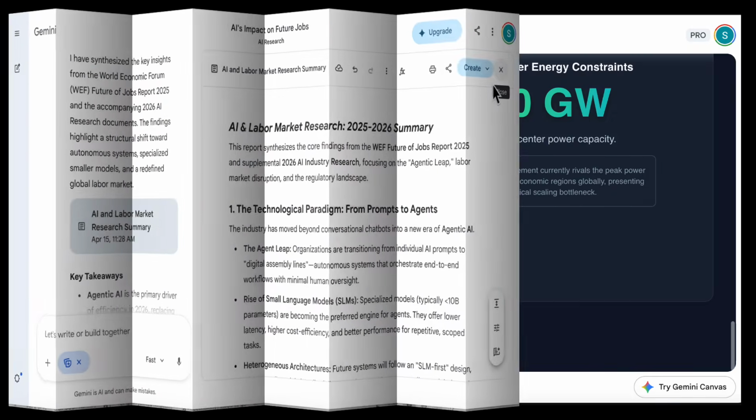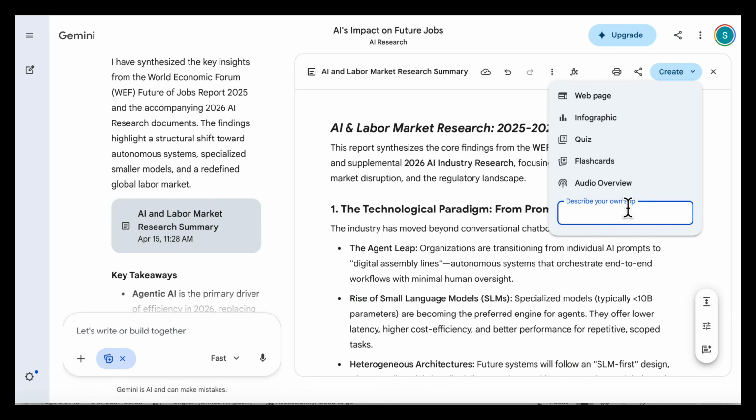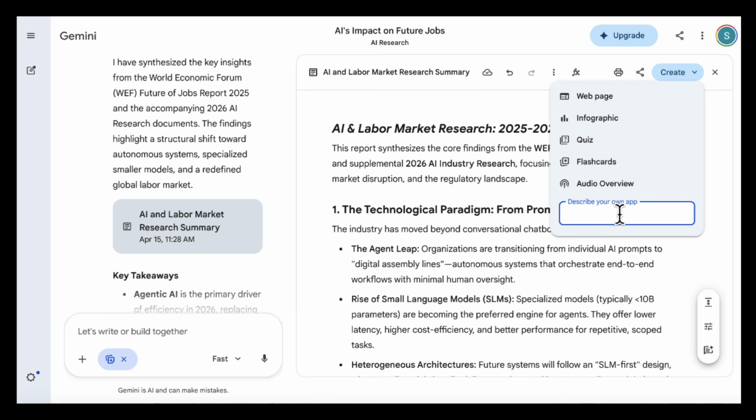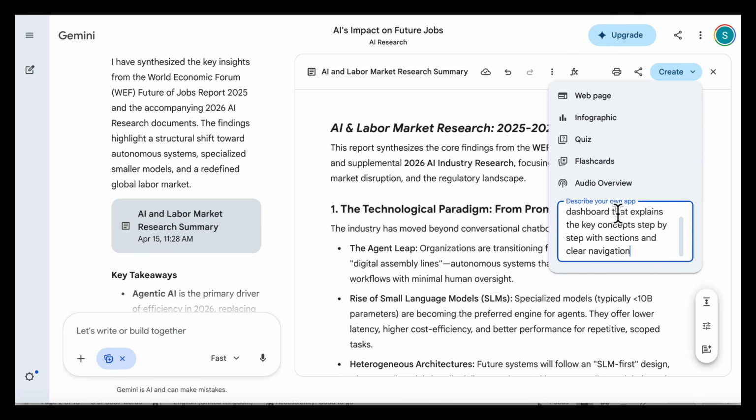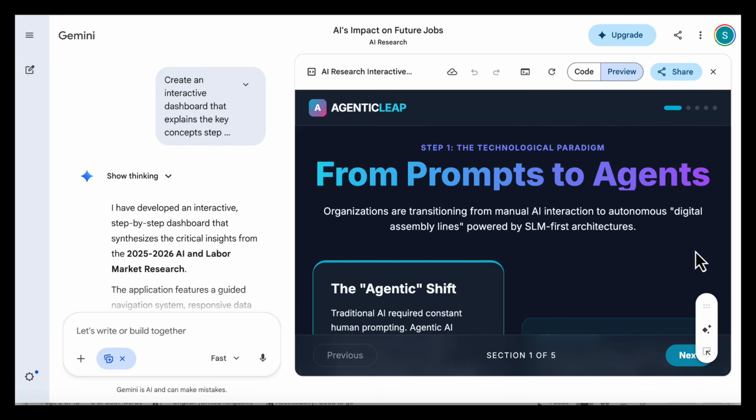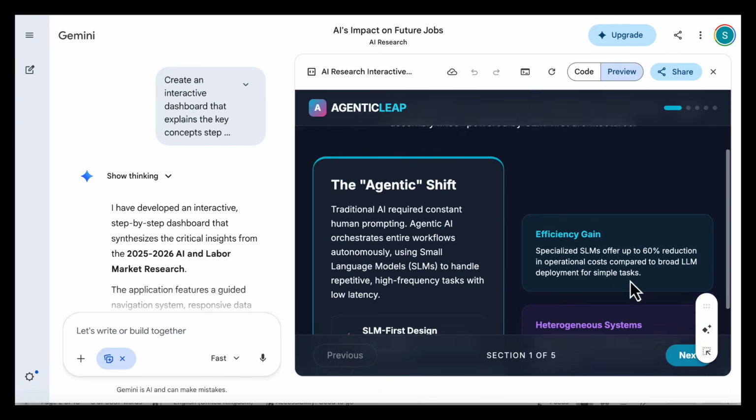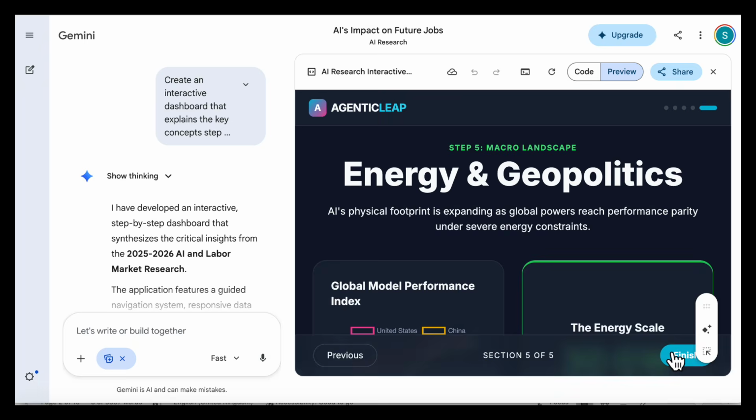And what's really interesting there is this option here, describe your own app. So you can actually tell it to create something completely custom. So I could say something like, create an interactive dashboard that explains the key concepts step by step with sections and clear navigation. And now you're not just getting answers, you're building outputs and even simple apps based on your own content.